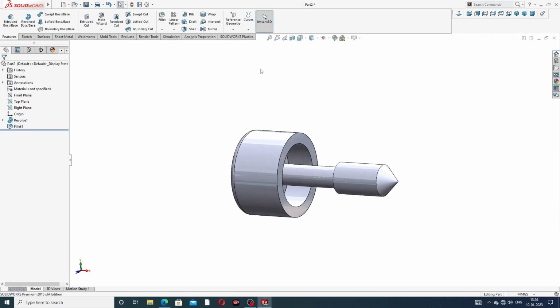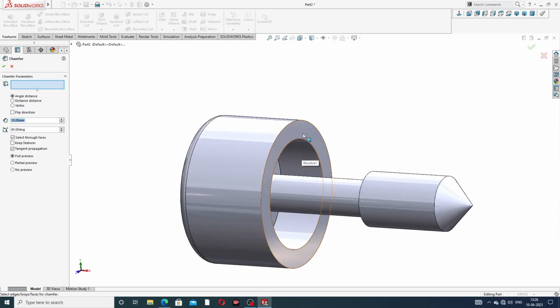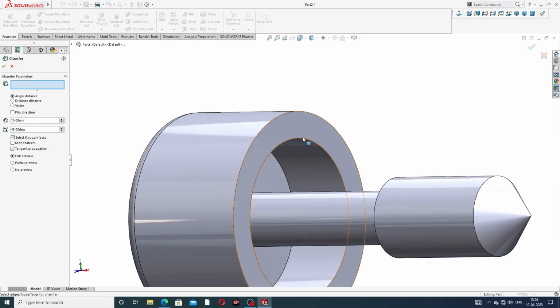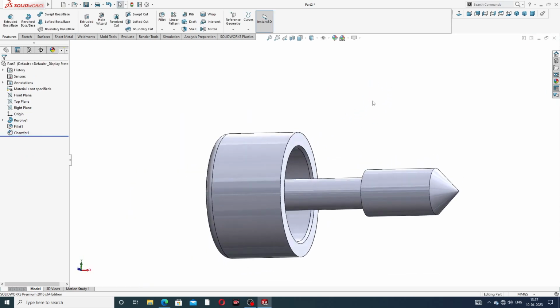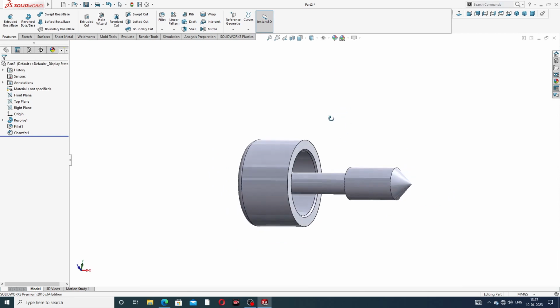Okay, and again select a chamfer. The chamfer is used on these two edges. This chamfer is 0.3 millimeter, perfect. Okay, and okay, perfect.